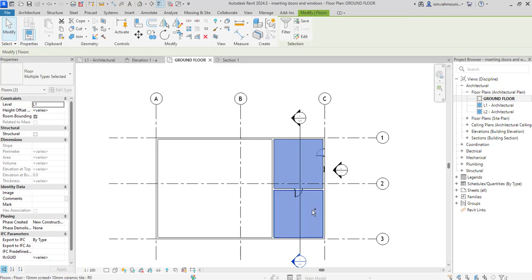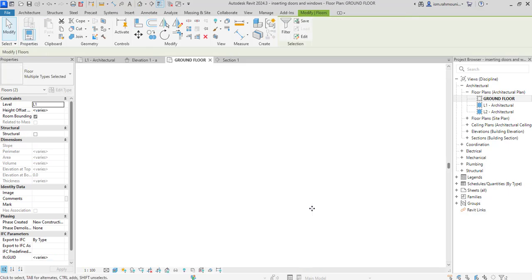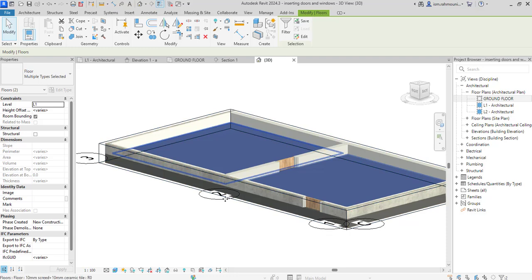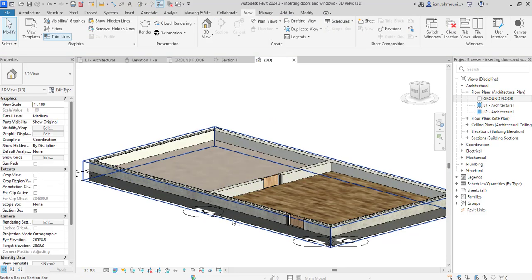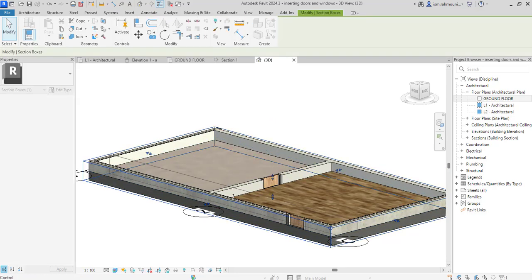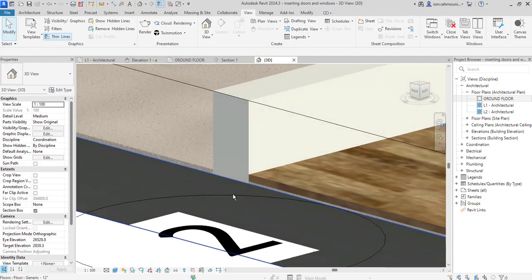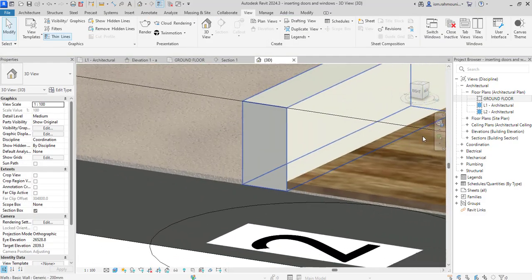Verify in 3D view. Go to 3D view, rotate and zoom to show the height difference between existing slab and new finish floors. This ensures the floor finish layers are properly aligned and visible in both section and 3D views.